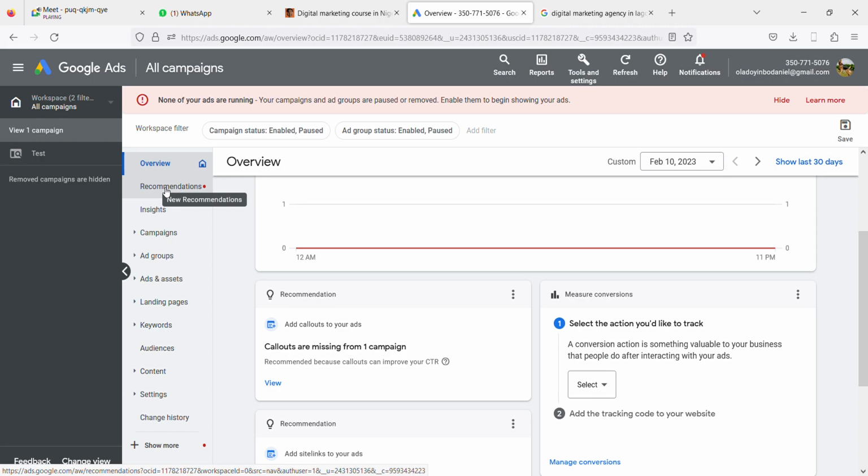If you want to go to this recommendation, you can always click on this place. If there's anything that Google recommends that you can fix on your ad, you're going to see it in this section. You can see this small red icon showing you that there is a notification you have to check.